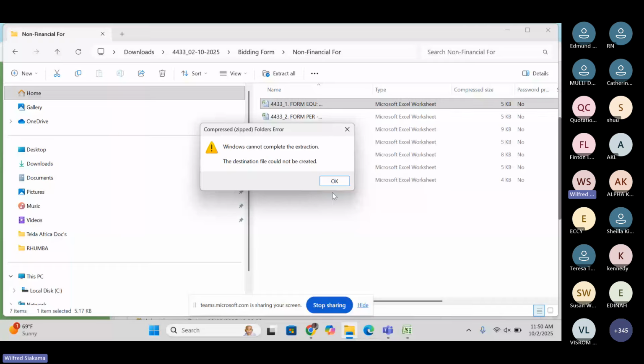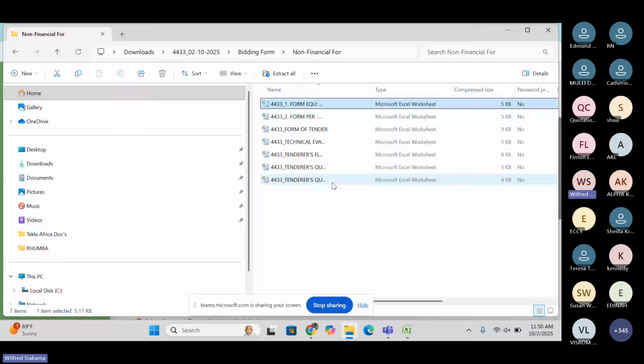These are dummy accounts, but I just want to explain the difference between non-financial forms and financial forms. Financial forms are price tagged items, the price tagged bill of quantities, and non-financial forms are your information. For example, information on the form of tender.